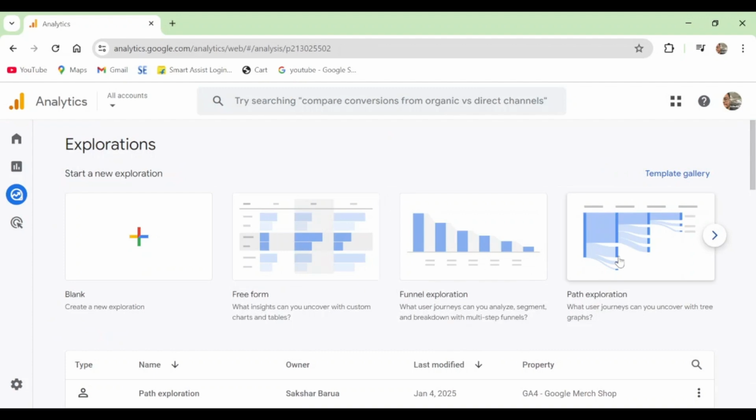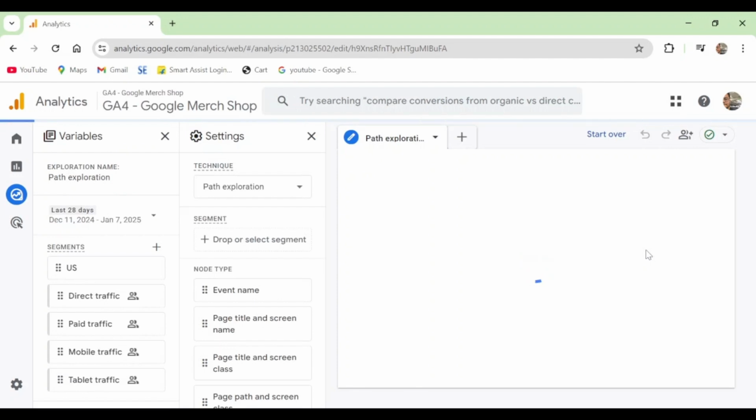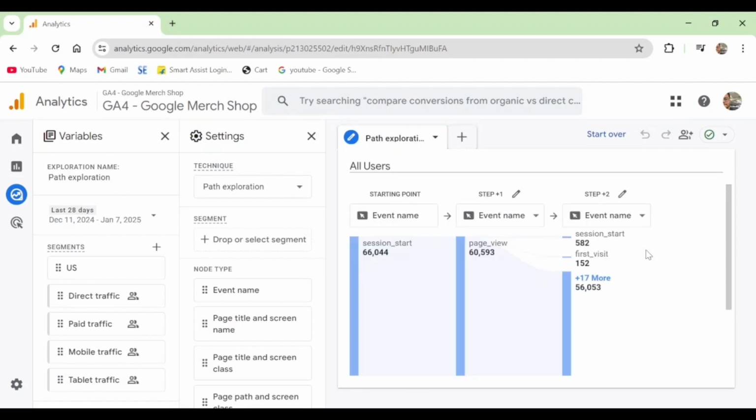And from here, the third option is going to be path exploration. You can go to blank and create a path exploration from the beginning, or you can simply click on this path exploration and you will have this ready-made template all set for you. Let's break down what the things in path exploration are, for you to understand.